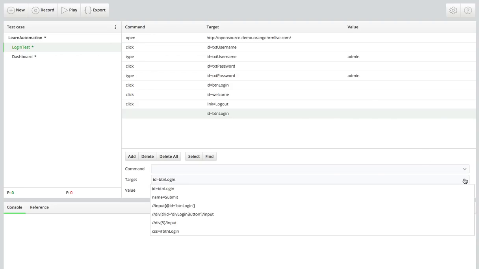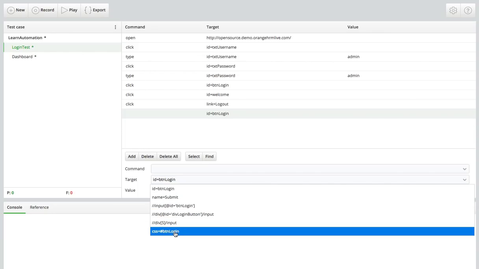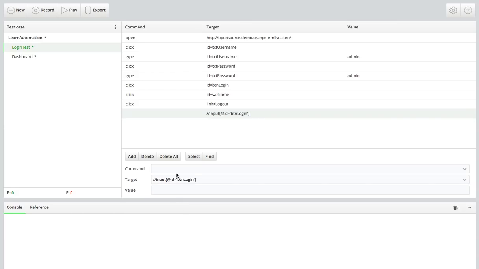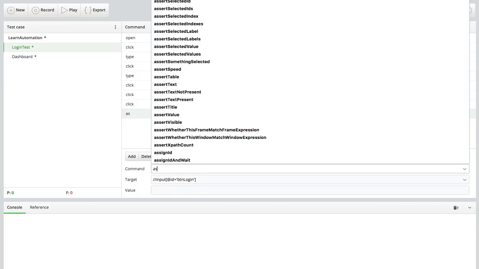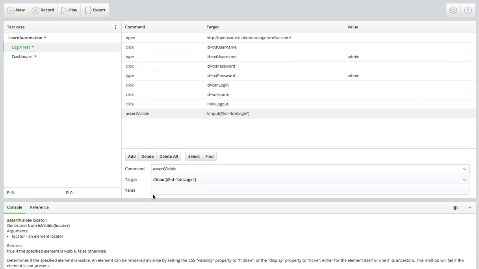you have multiple options. So either you can go with ID, name, XPath. They have written CSS as well. So let me take this XPath, and the command I will use is assert element visible. If this element is visible, it means my test passes. That's all. Now your script is ready.